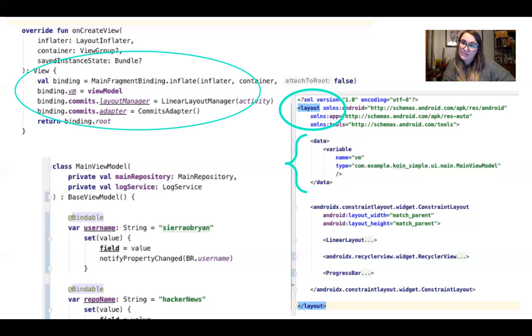Then we need to set the variables that we need to give it access to. Inside my view, I have access to both my binding from my layout and also my MainViewModel. And so the view connects these two things together. After I have my binding, I set my view model. So I have binding.vm equals viewModel. We see that VM from the data block in our layout, and then our viewModel is where we actually have access to the MainViewModel in the fragment.